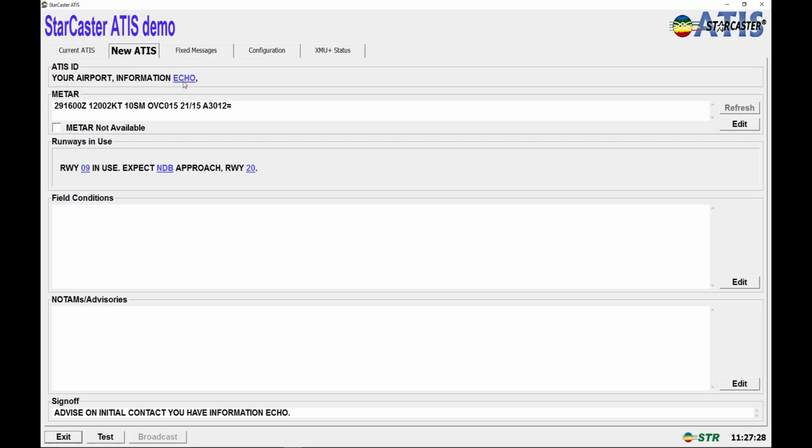Everything in Starcaster that is blue has a drop-down menu to provide easy access to information changes. Here there's a drop-down for information alpha through mic. In the event that the ATIS code needs to be changed manually, you will select the next ATIS code in the sequence from the drop-down. The next line down shows your METAR, which is broken up into sections for your weather information.